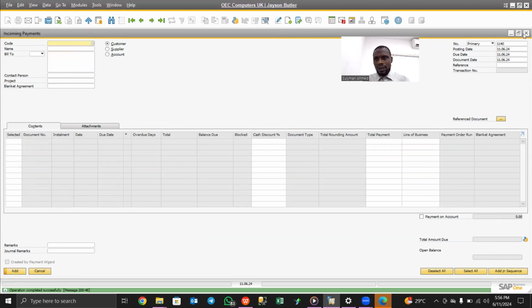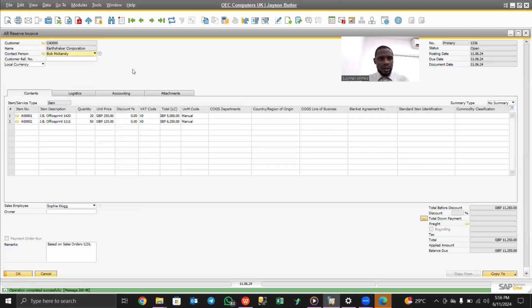So the document is added. Now, initially our AR invoice is open, the status is open. If we refresh the documents now, this status is going to change to paid, meaning that the invoice has been paid for. So it's now changed to paid.